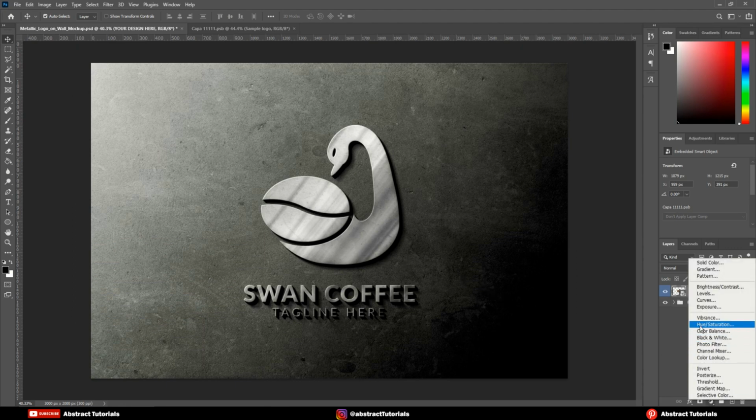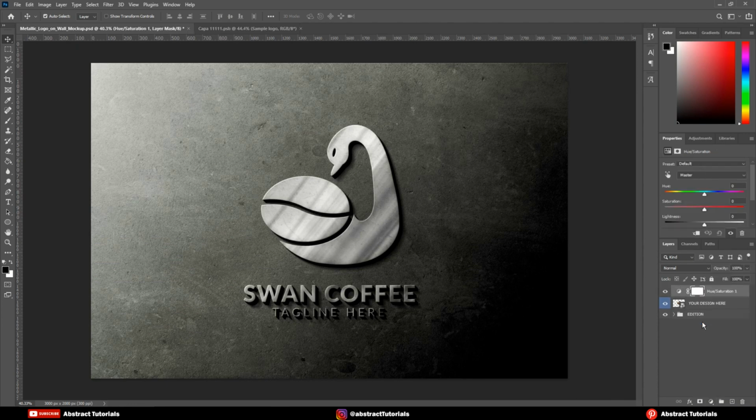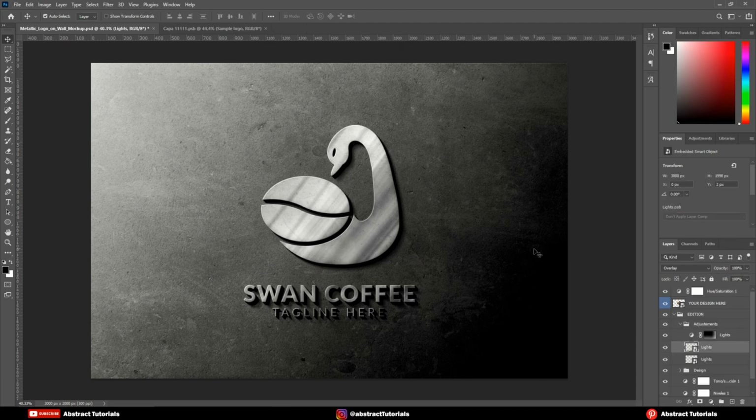You can also add hue and saturation layer to adjust the color shades of the file like this. We are done here. Let's have a look at final output.